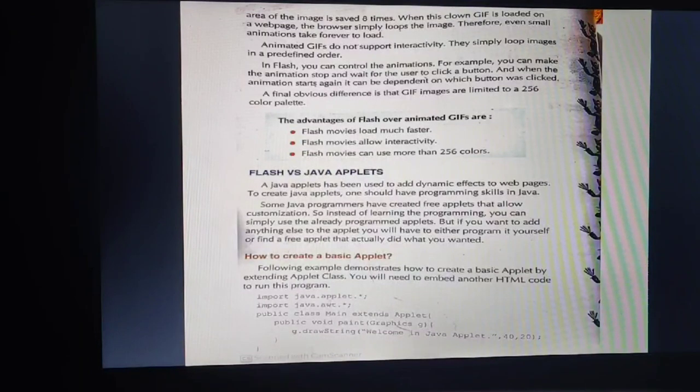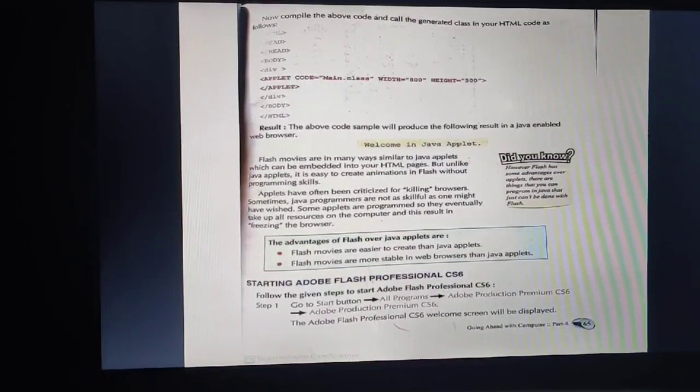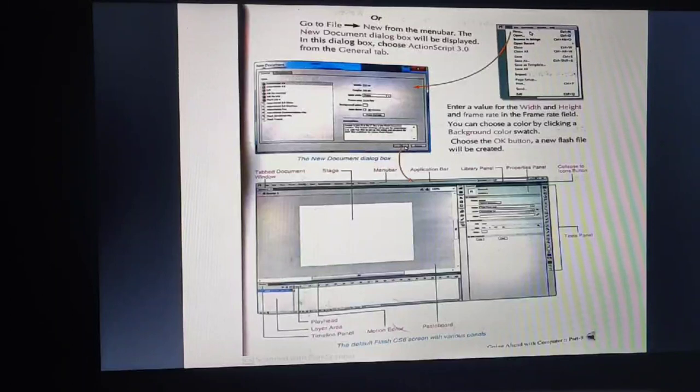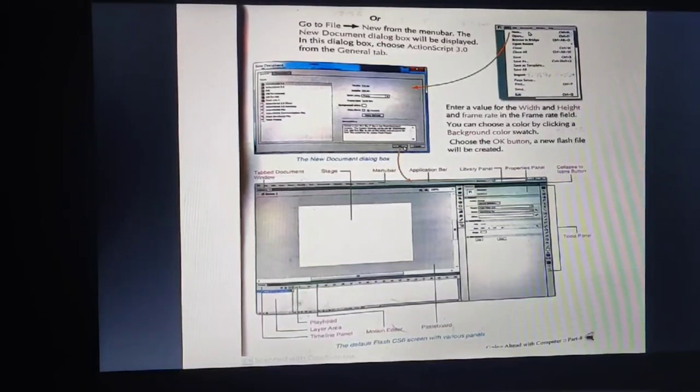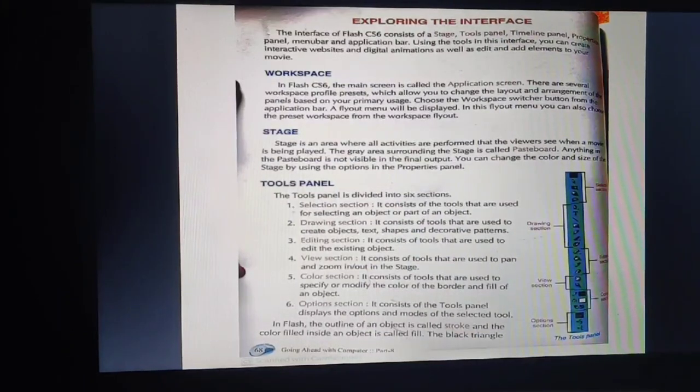We also discussed how we can create an applet, or how you can use the predefined applets. And we discussed how we can start working with Adobe Flash Professional CS6, and how we can open the new page where we can actually start with Flash. Now we were discussing the interface. I told you in the previous video also what an interface is.